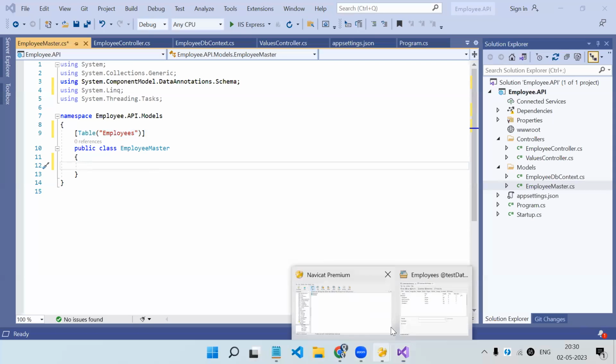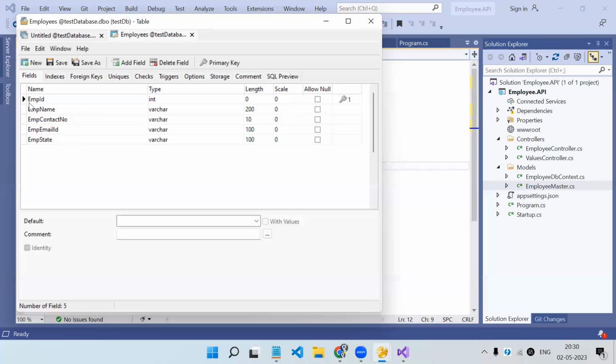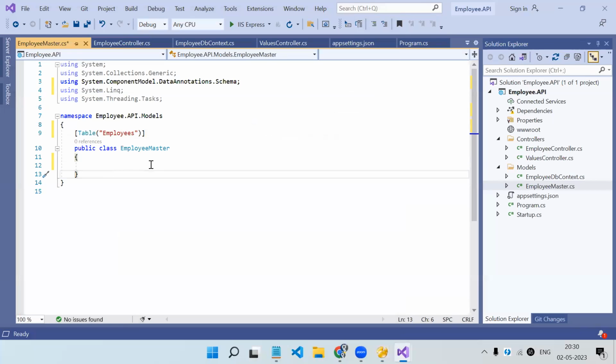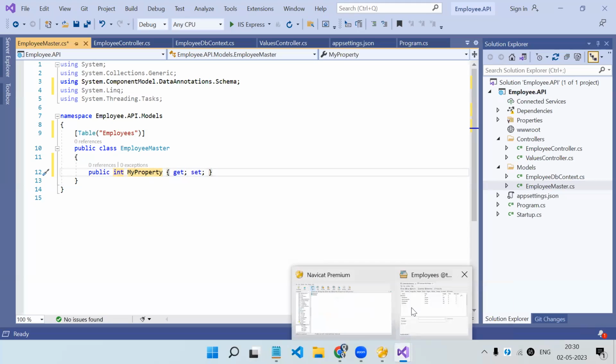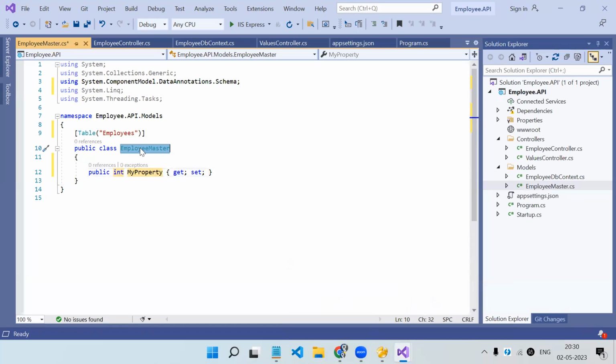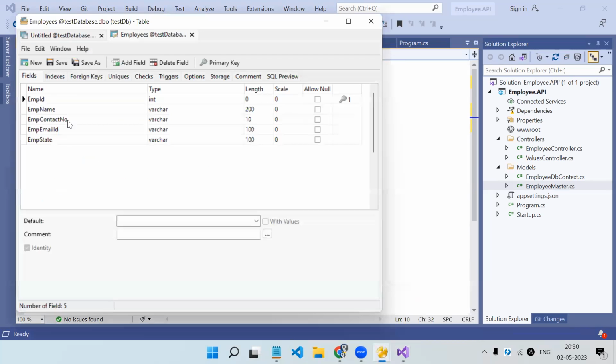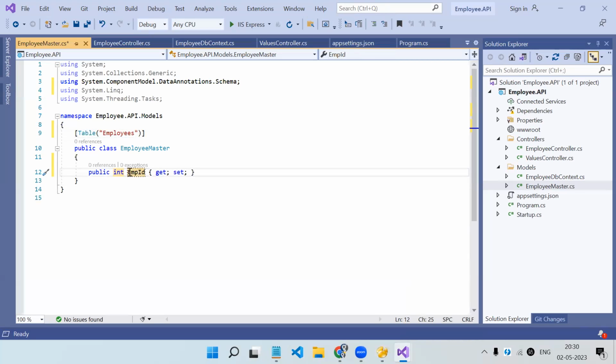Now, in this particular table we have several columns, right? 5 columns we have. So now we have to create the properties. Type prop; this is how you create a property. As I told you, this class is going to be a representation of that particular table, meaning this class is an exact replica of that table. Whatever we have in that table, we need to create over here also. So here we have employee ID, and the data type is int. So the property name will be EmpId and the data type is int. Let me just copy paste.